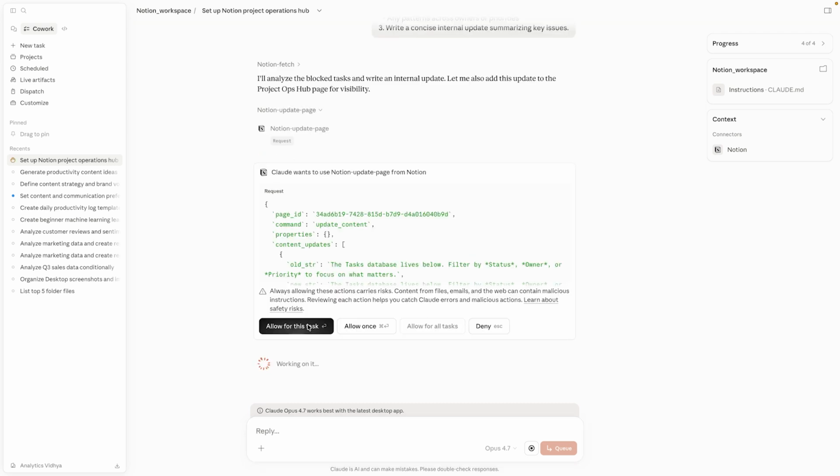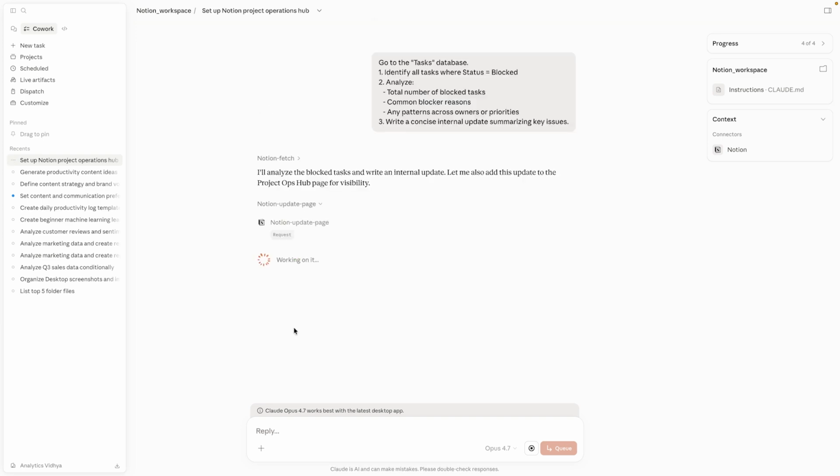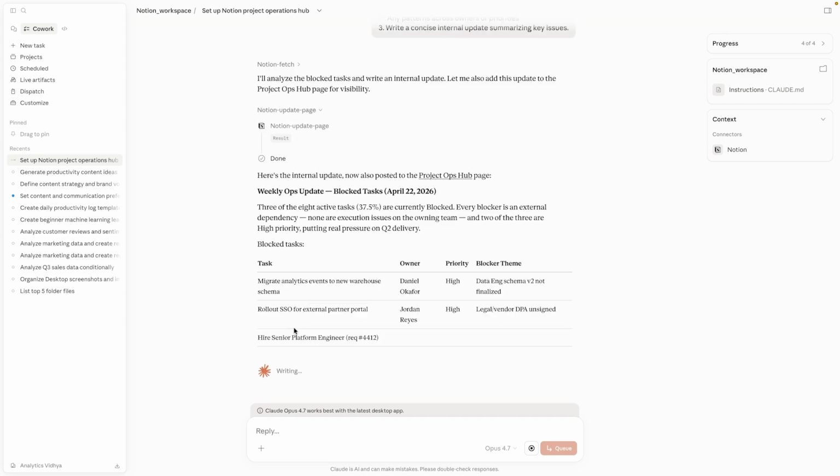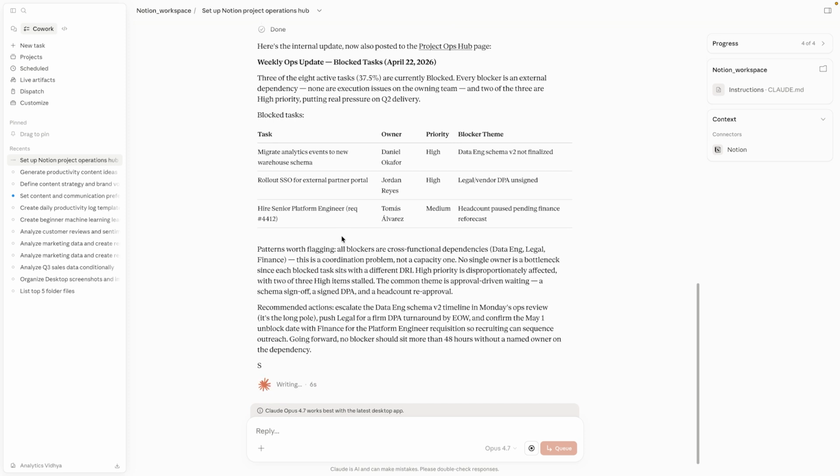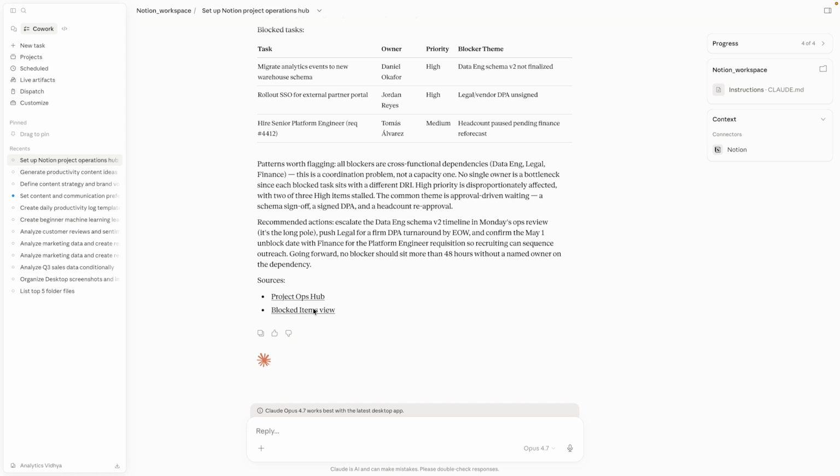So, over here, you can see on my screen how it is asking for the permission again. You can configure these settings by going to the connector section. Let's allow for this task. You can see the weekly update. Look closely at the output. It counted how many tasks, grouped the reasons. It did not just repeat data, it interpreted it in a comparison table manner. Dashboards show data. AI explains it.